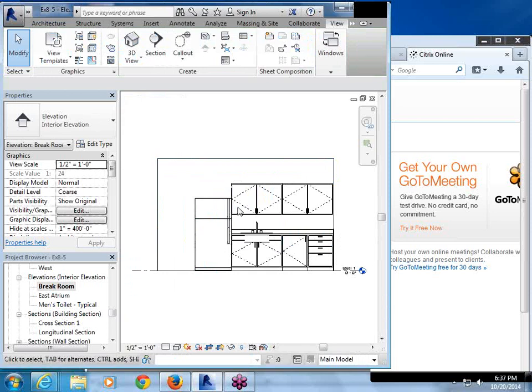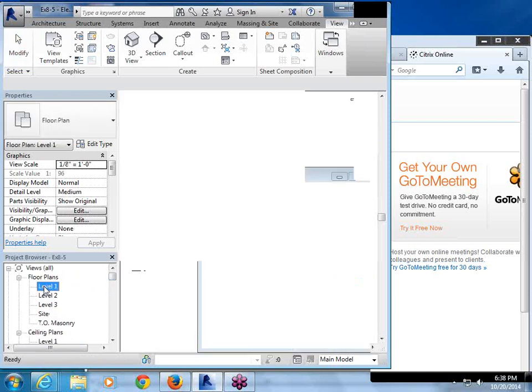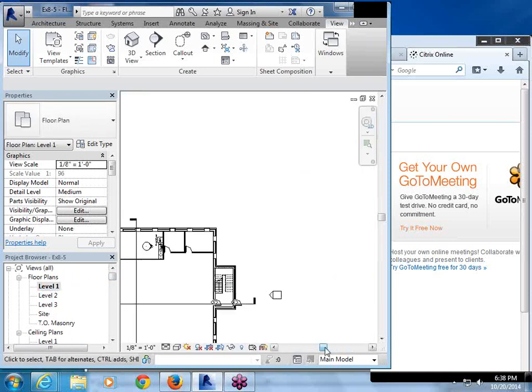So, let's skip here to exercise 9.3 on page 913, loading the furniture for the office furniture layout. So, let's go to the, is it in level 1?